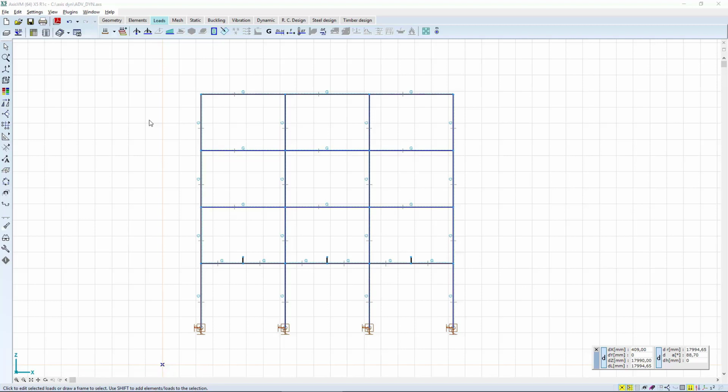Once you are in AxisVM with the model opened, start by creating load combinations. Create load combinations for the vibration and dynamic analysis based on the static loads. In our task, the solution is complex because substantially different dynamic effects are examined in the same model. The vibration analysis will be executed in 2 different ways.